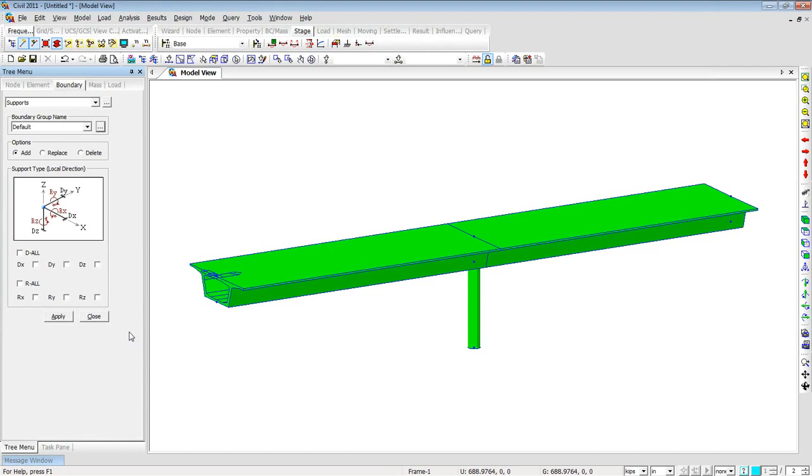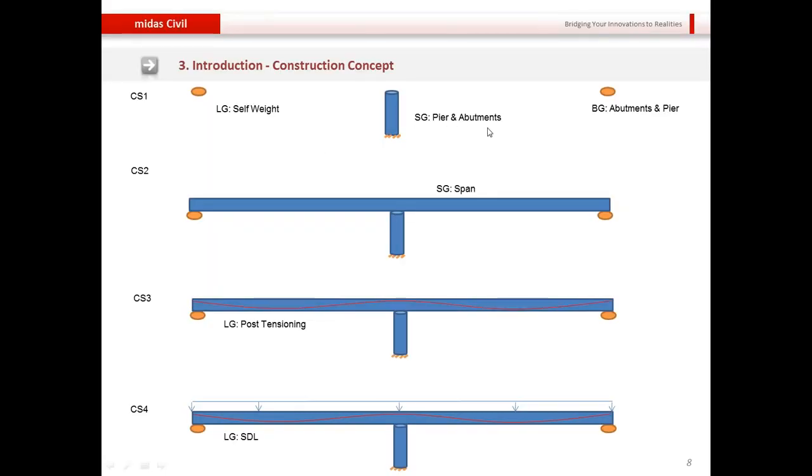Basically I'll use just one boundary group to represent all the support conditions. The reason being, I'm activating all the boundary conditions at the same time in the structure. If I was supposed to activate different boundary conditions at different time intervals, then I would need different boundary groups. So if I bring back that slide, you can see that I'm activating boundary just in the first construction stage. After that there are no more boundary groups activated.